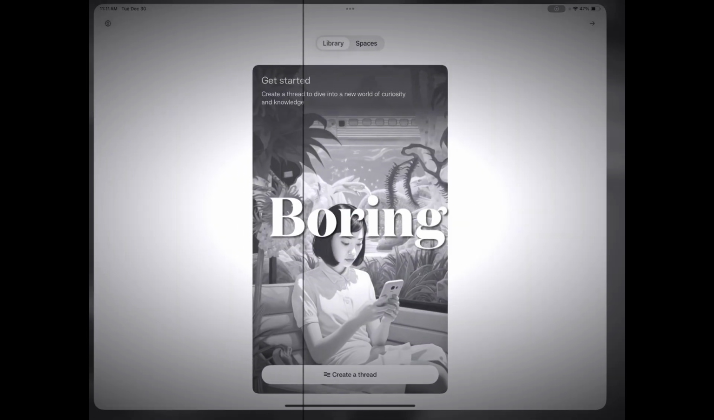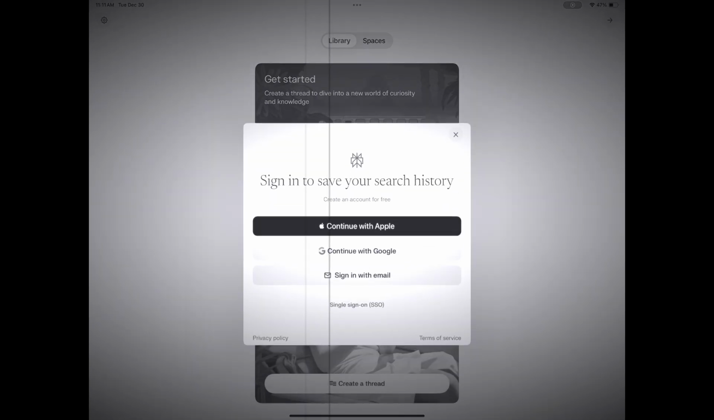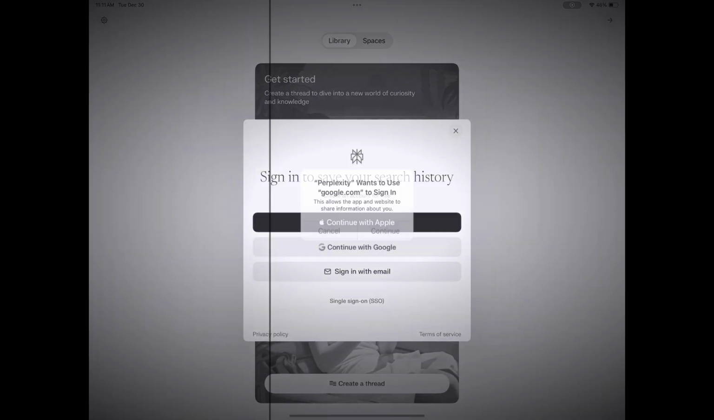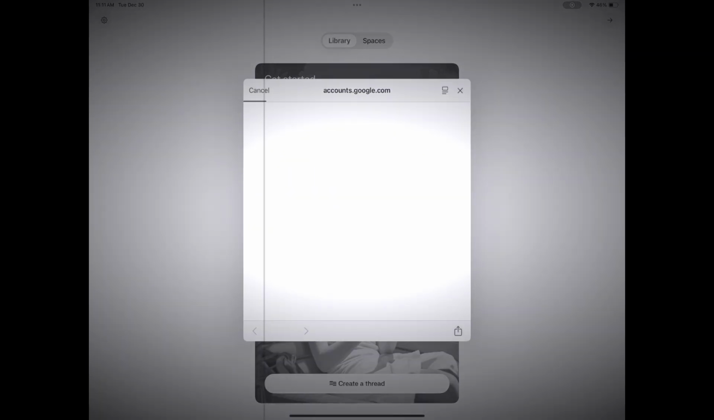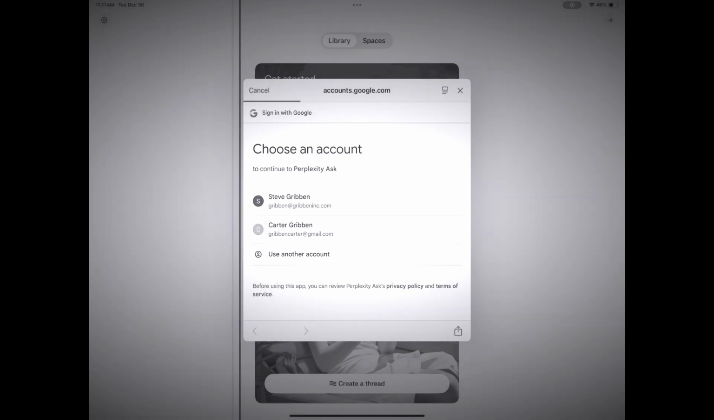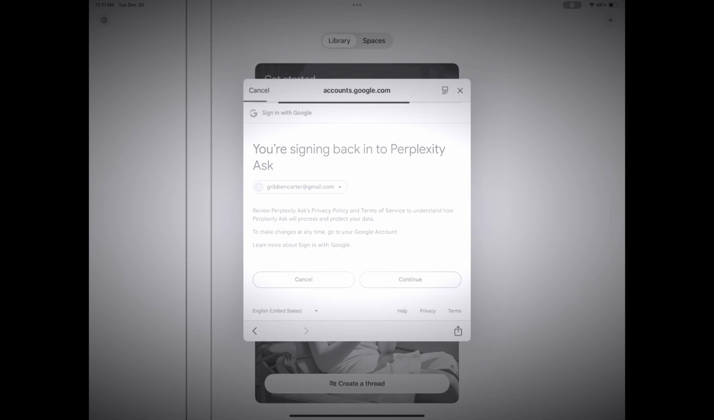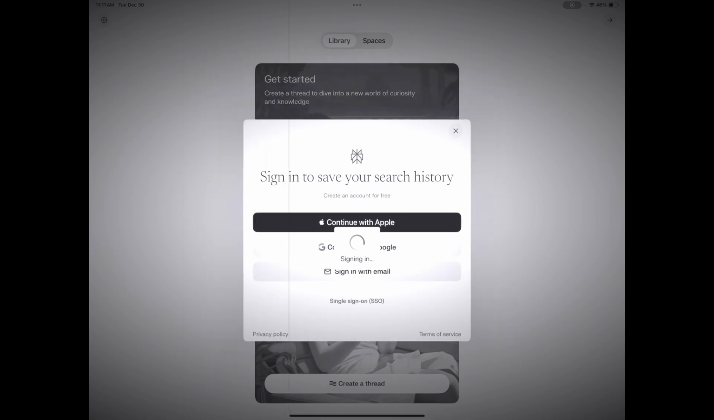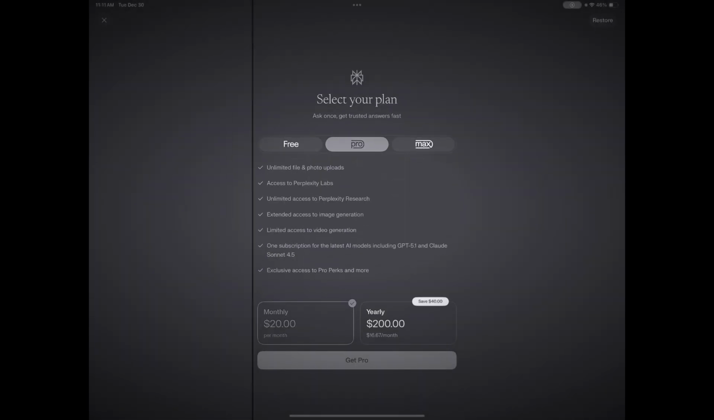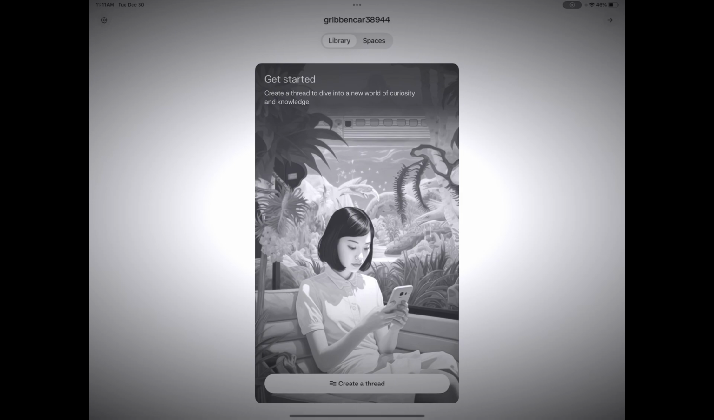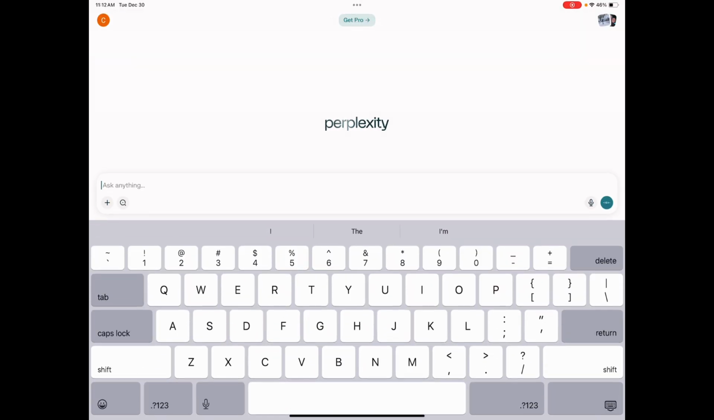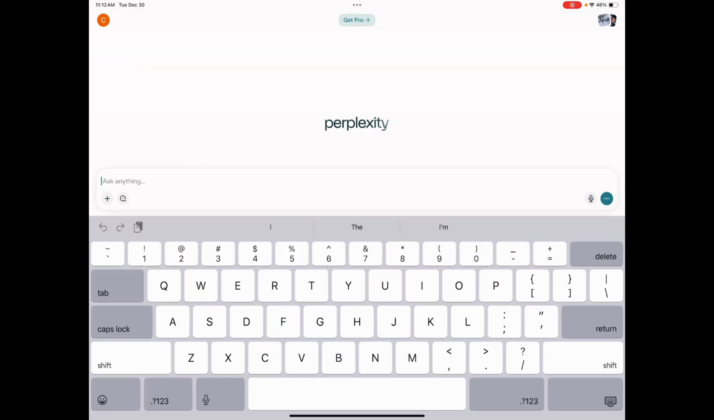So when you're going into Perplexity, it's gonna create a thread where you might have to sign in. Oh, I forgot, I need to use my dad's account. So yeah, I'm on the free plan right now, actually.